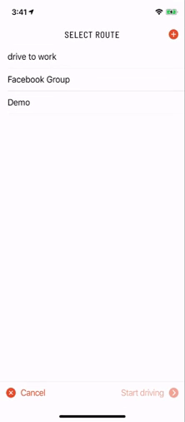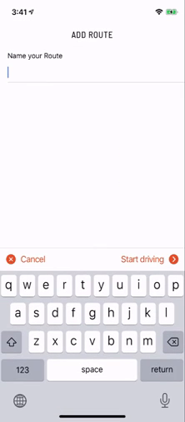Lets them know, like, hey, you're going to go ahead and either select an existing route. So maybe that's the drive to work, demo, whatever I want to do. So I could select an existing route, or I can create a new route, right? So drive to the in-laws, who knows, right? And let's just go ahead and hit start driving.